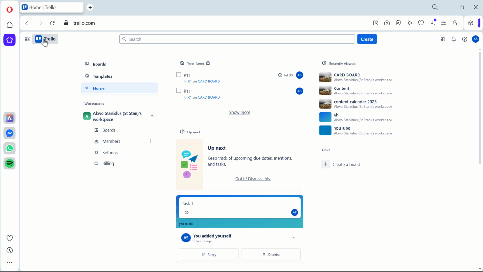Today, we're diving straight into how to create private Trello boards. This is your full guide for 2025, so let's get started.